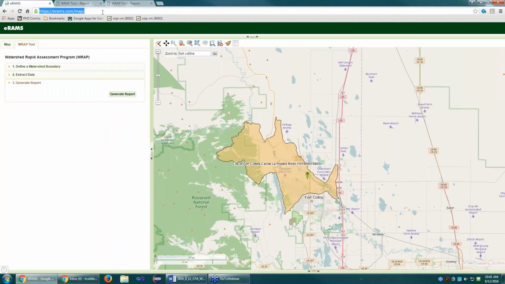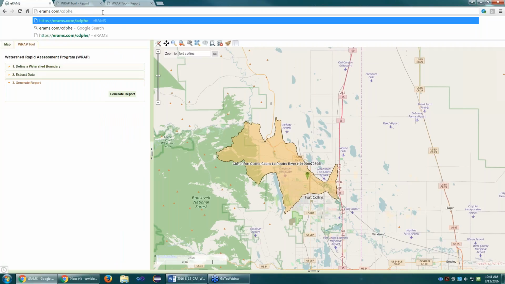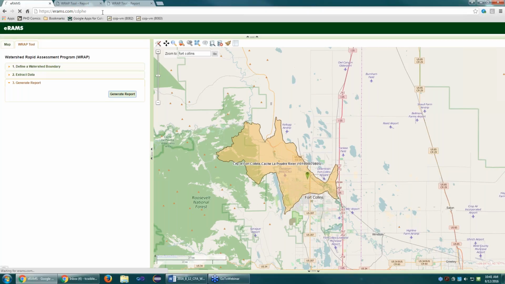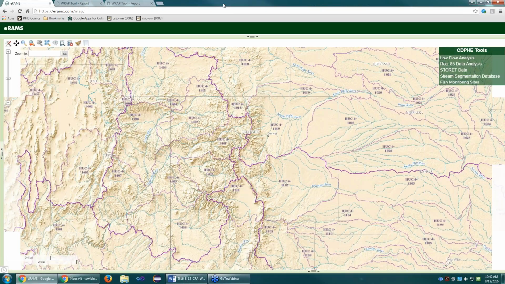Awesome. The CDPHE tool is another sub-project here in eRAMS that's accessible to CDPHE, which is the Colorado Department of Public Health and Environment. They've worked with us over the last few years to develop a couple of specific analysis tools that they were interested in. And they're all here, and again, it's the same eRAMS framework.